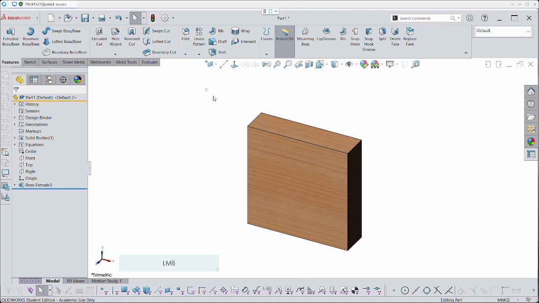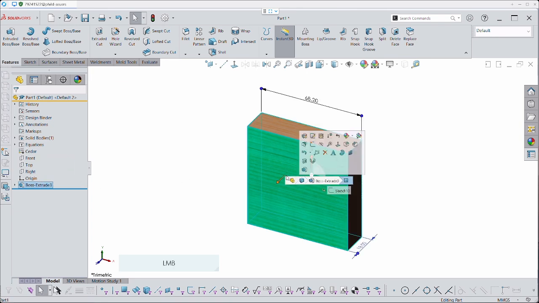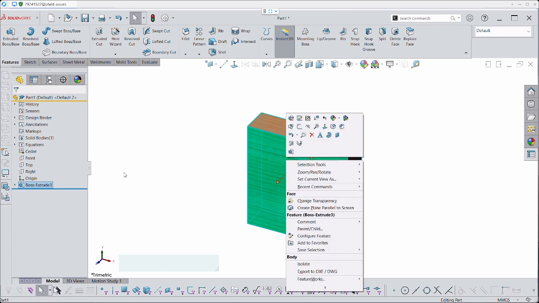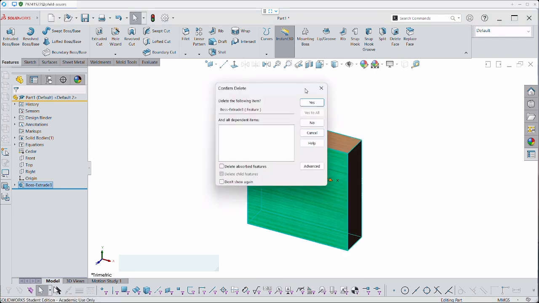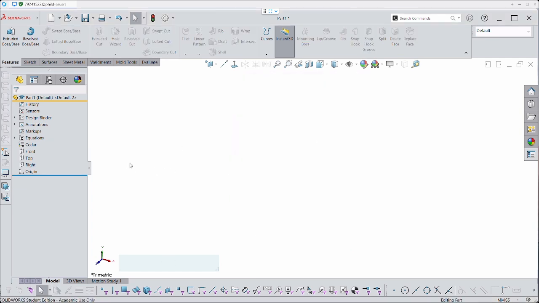Alright, I actually don't want this anymore, so I'm going to delete it. So select your feature either on screen or in the feature manager and right click and then say delete. Now you should get this dialog box. If you don't want the sketch, like that sketch, I want to delete it, just click in delete absorb features, say yes, it'll delete everything.